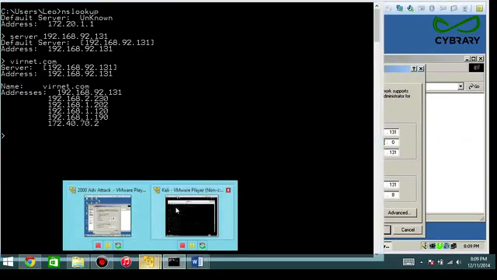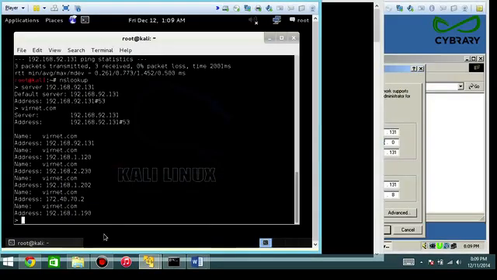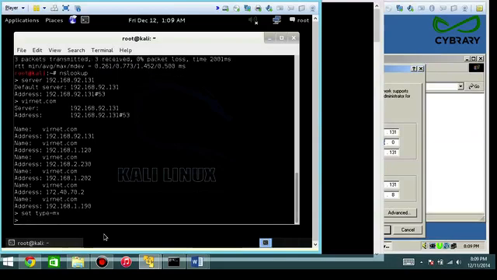Now back to the Kali client. All right, so now we're going to look for specific record types. I'm going to set the type equal to MX, and if you get your return back and nothing errors out, that means you've typed it correctly.